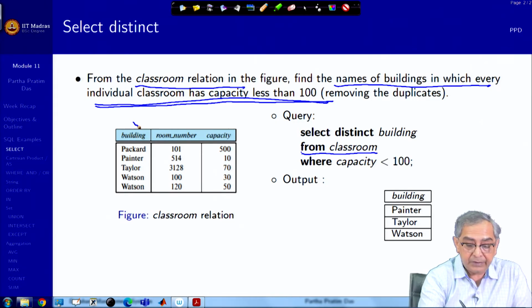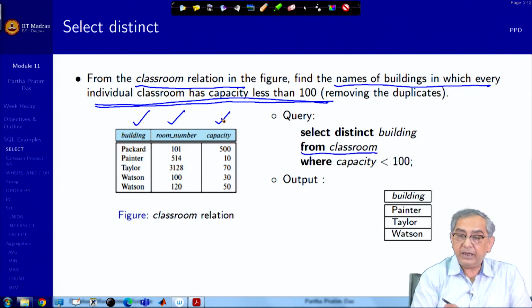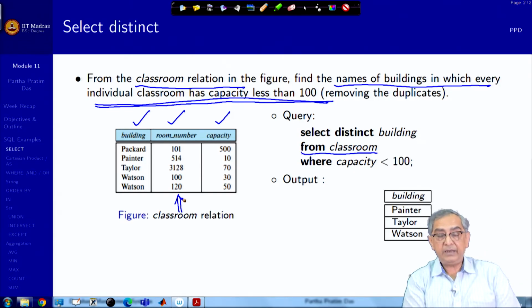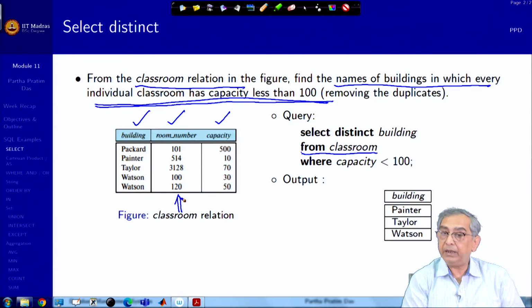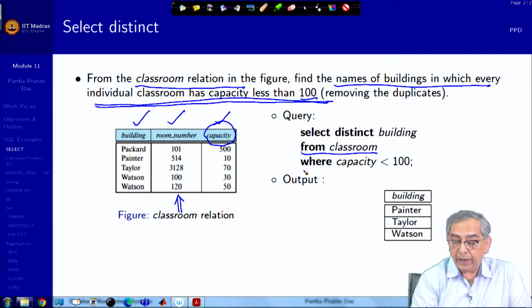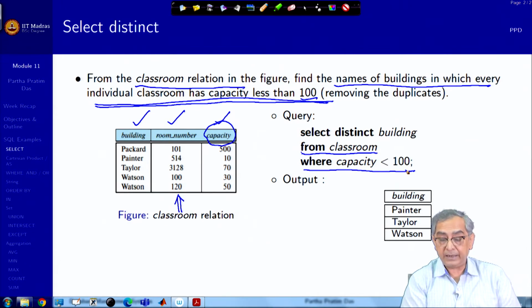So, in the relation there are 3 attributes: room number, capacity, and building. Obviously, it goes without saying, though we have not looked at the schema, we can very easily understand by common sense that room number is the key here, because certainly there will be multiple classrooms in a building and 2 or more classrooms can always have the same capacity. So, it is a capacity which is bounded by 100. So, in the where clause condition, which is the predicate, we set capacity is less than 100. That tells us that we will get classrooms only where the capacity is less than 100.